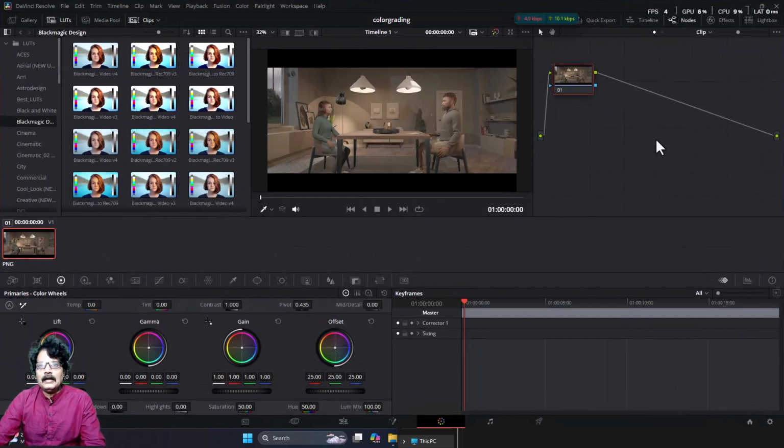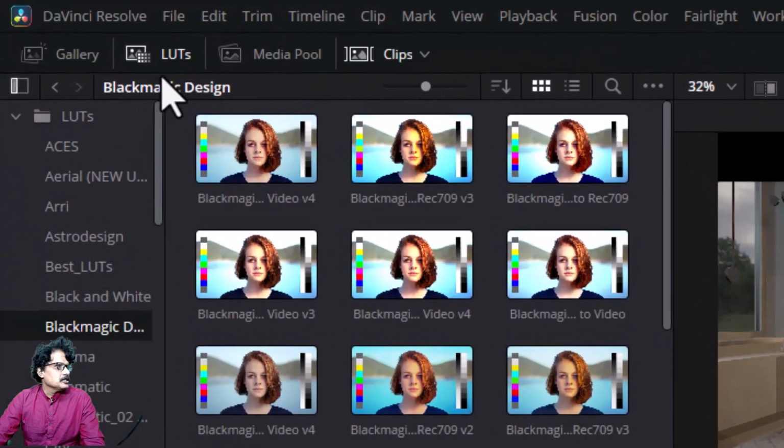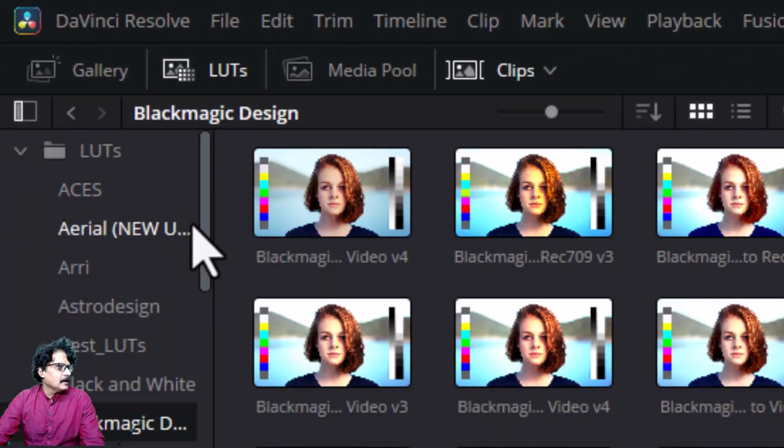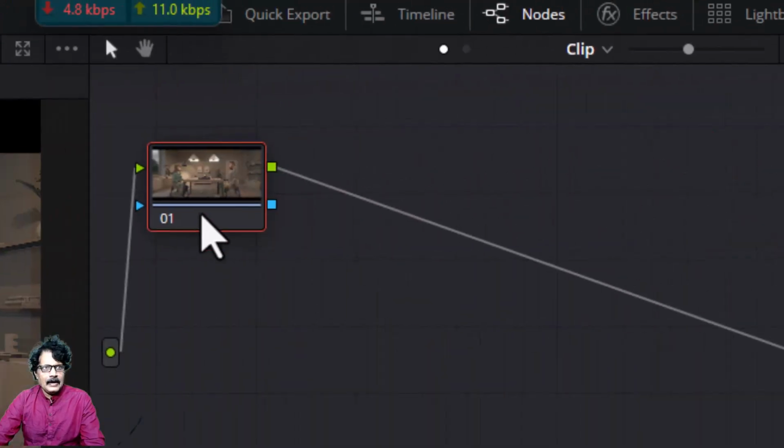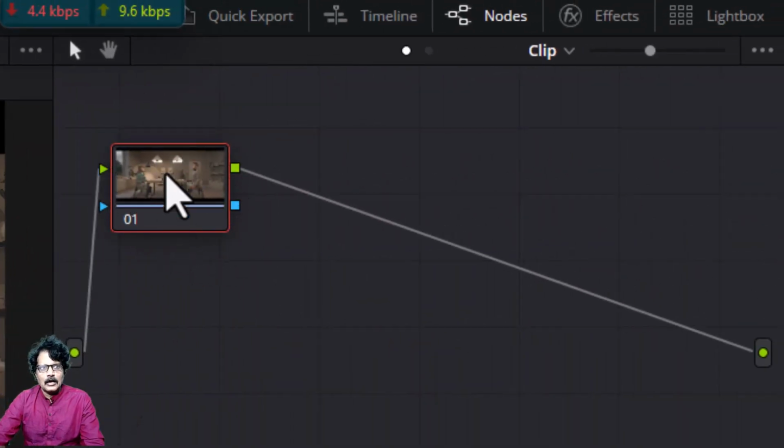Inside the color tab you have many lookup tables available freely and also in paid versions. And you can see here, if I click on LUTs and open it, I have so many LUTs available here. On the right hand side, you are seeing this node.